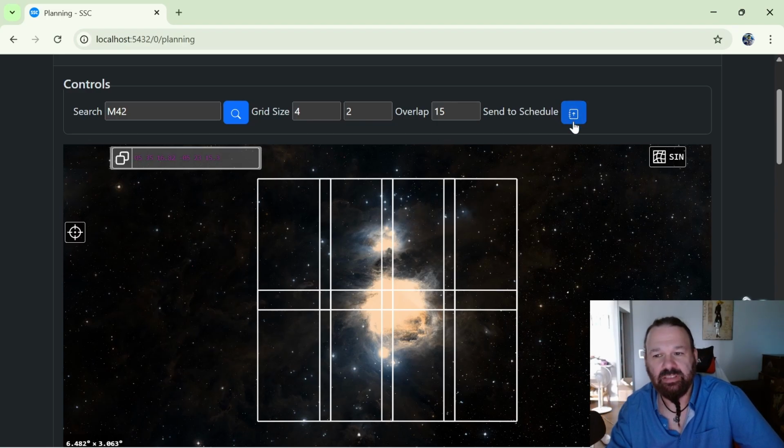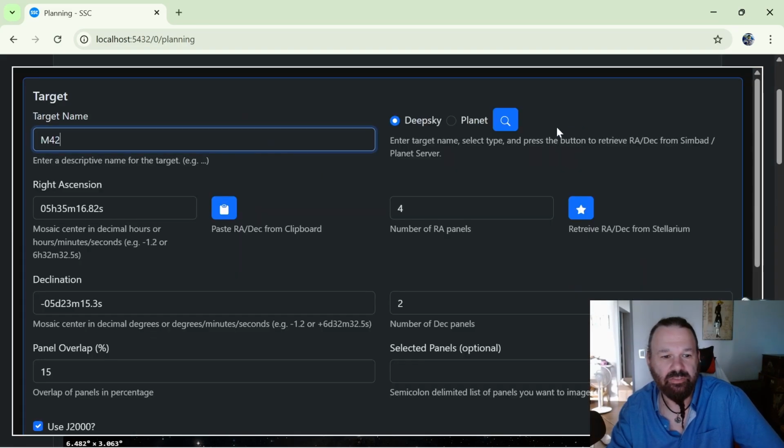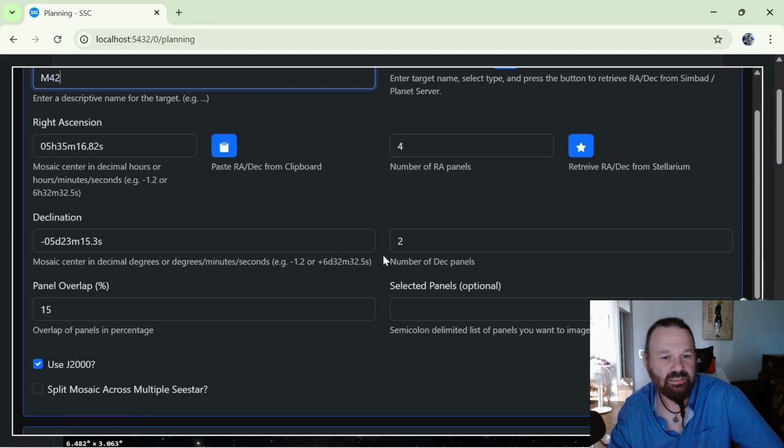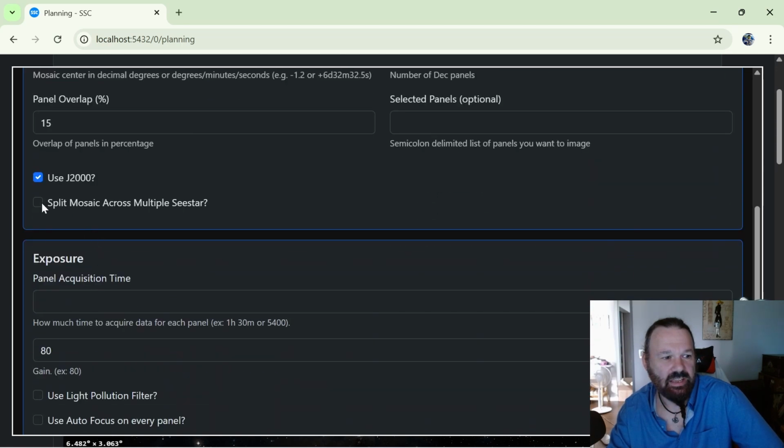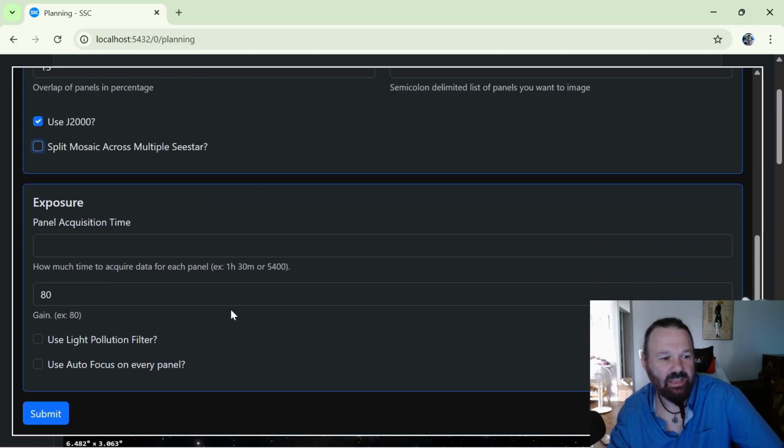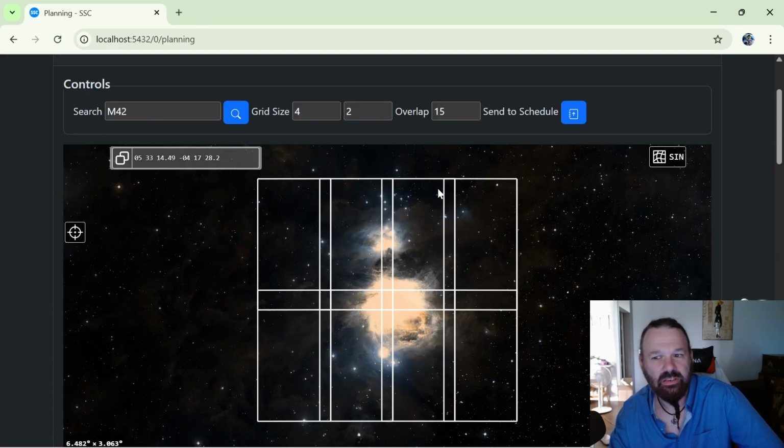And then I can even send this to the schedule if I want. If I click send to the schedule, it'll send 4-2-15. I can split the mosaic across multiple Seestars or duplicate, and I can adjust this. So you can send it to the schedule like that. I'm not going to do it, but you can add it to the scheduler this way.